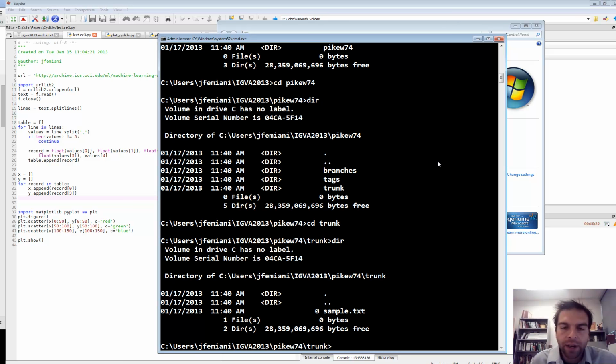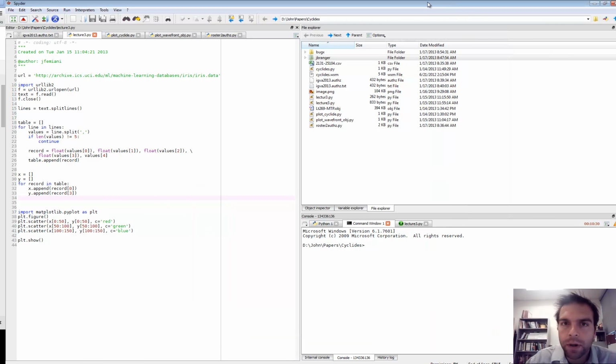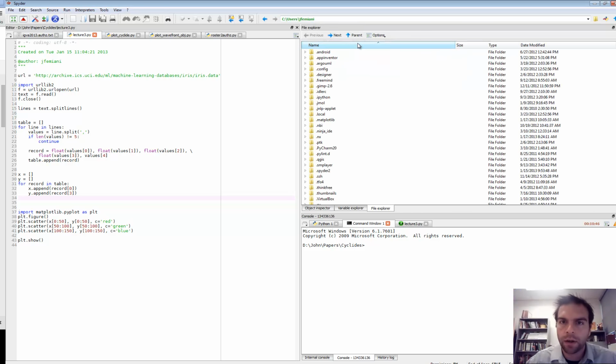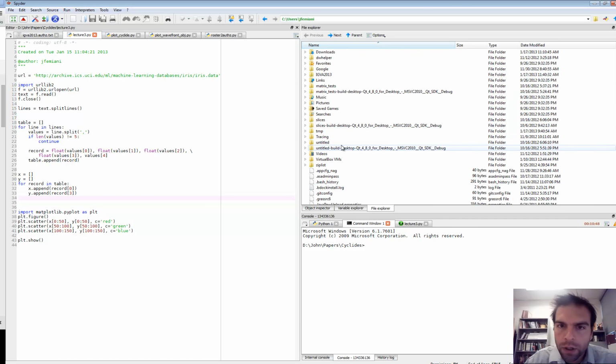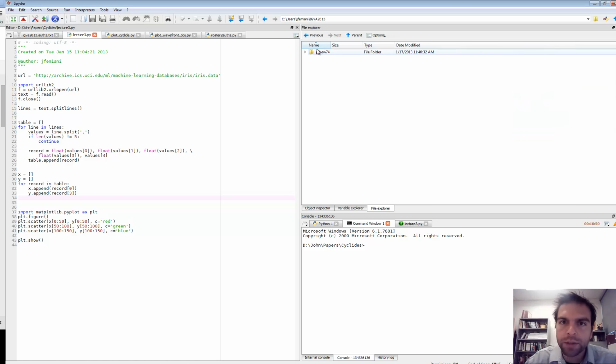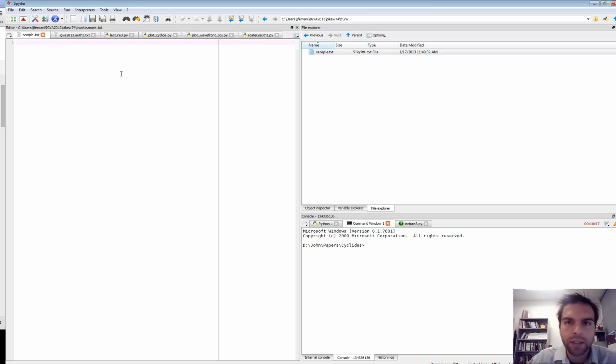So in class today I created a file called sample.txt and put it in trunk. Looking at my computer, under this folder on C:users jfemiani, let me just look there. I created a folder called IGVA 2013, and there's Pike W74 and trunk. So this is sample.txt. It's an empty file that I put in there.